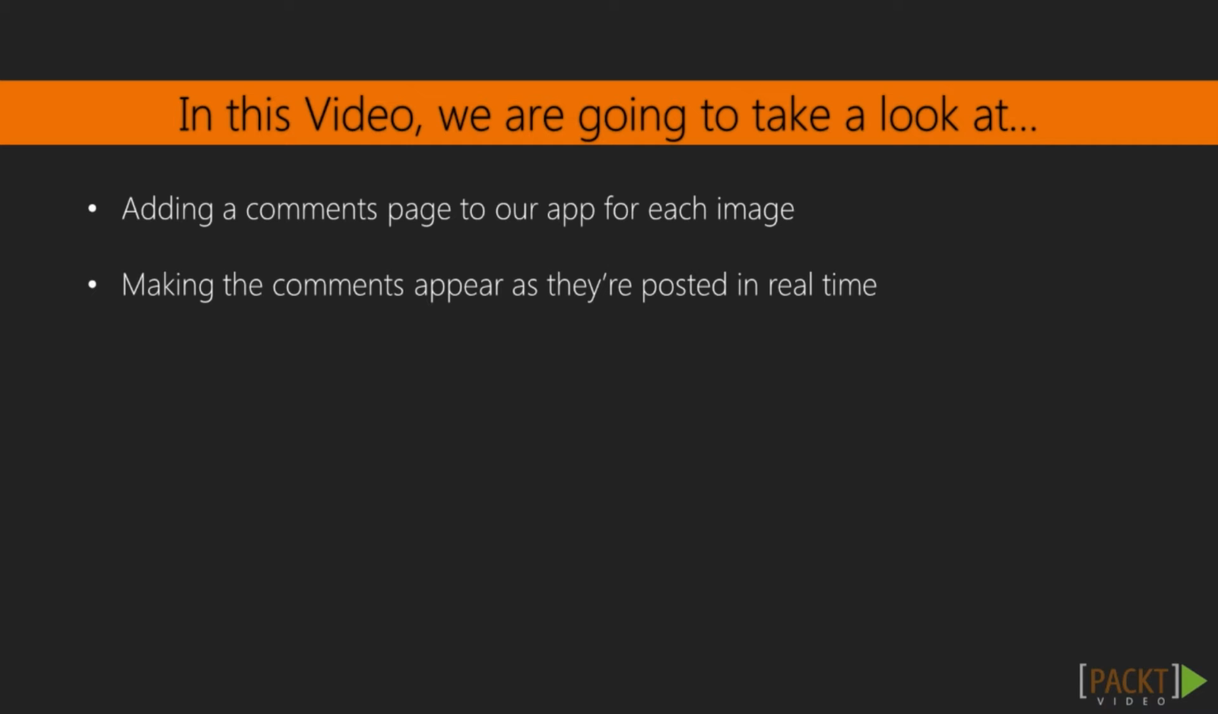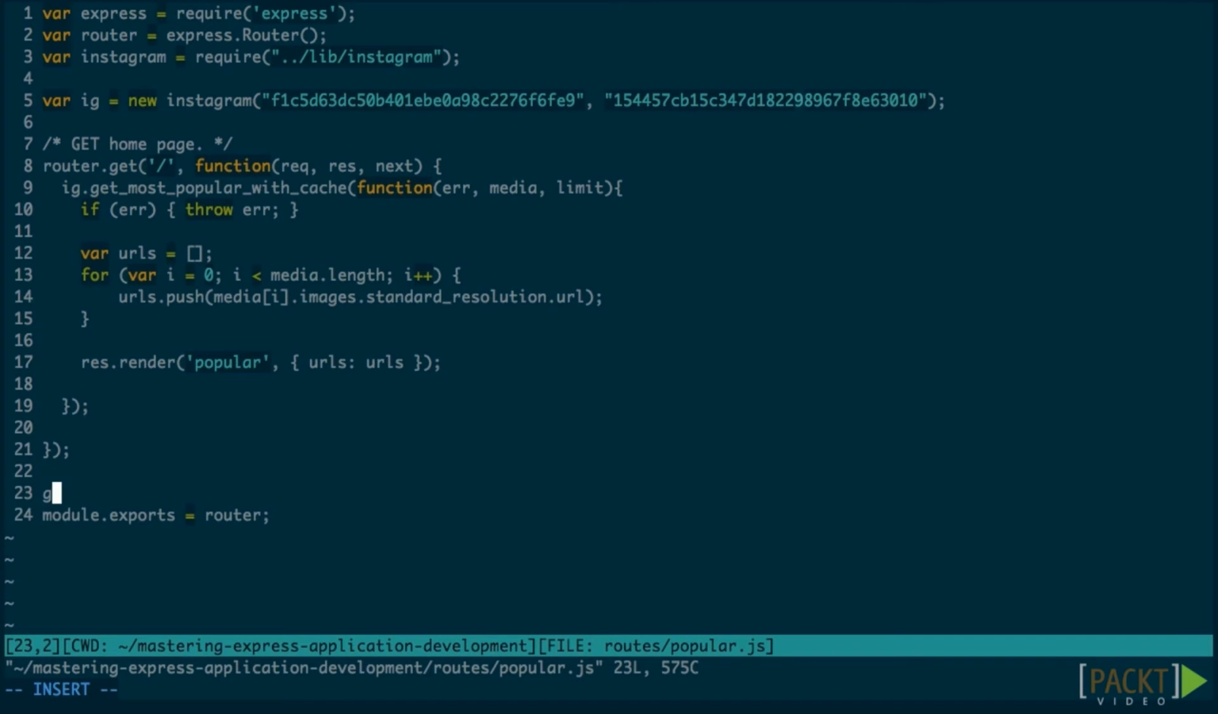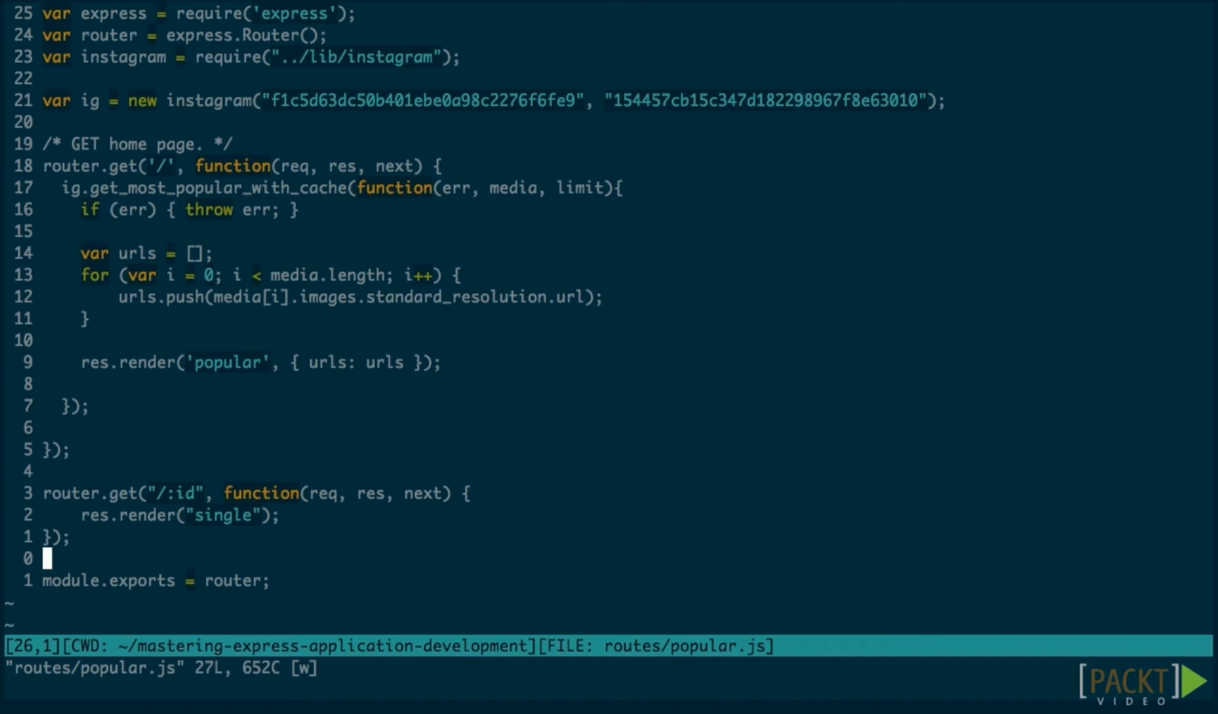First, let's add a page to our app where we can view a single image. This will be the focal point of our real-time component. I'm going to add it to my popular route. Here, I say when we make a GET request with a popular/any string, which I'll capture as ID, we want to render the single page.